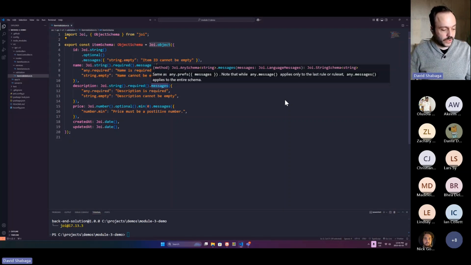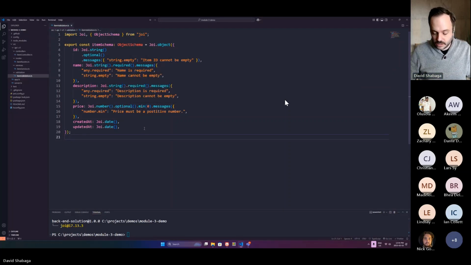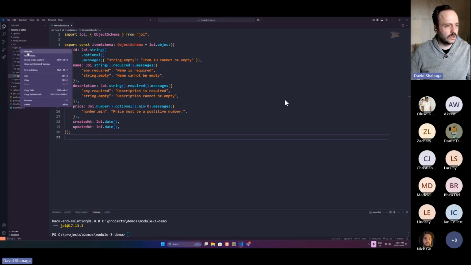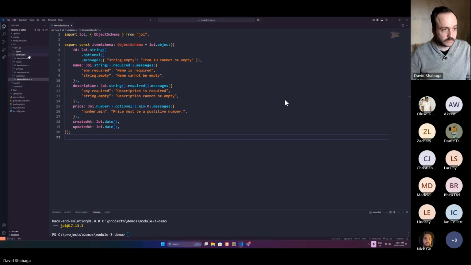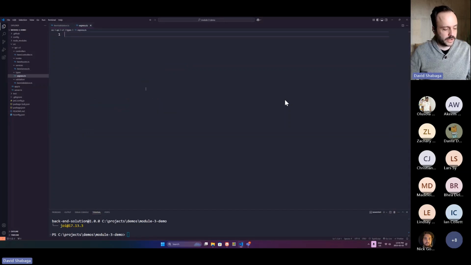There's a couple things we need to do to actually set this up and use it, though. Okay, let's do this. I'm going to create another directory in v1 called types. And I'm going to create a file in there. I'm going to call this express types, because I want to do my Express types. You could also name it express.type.